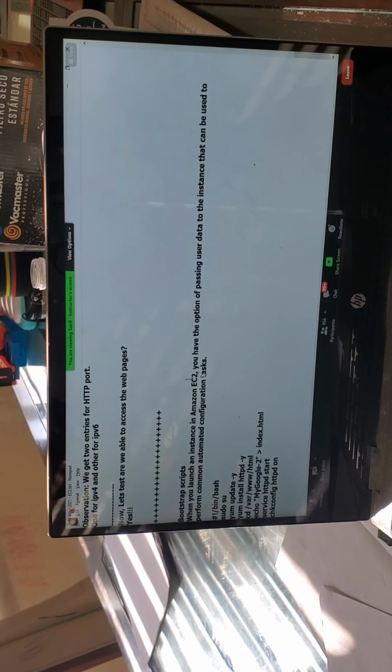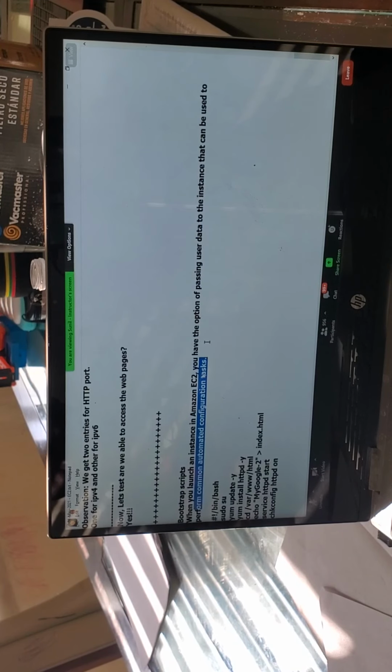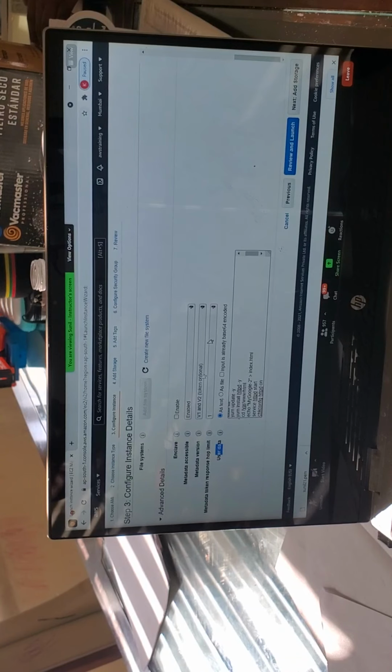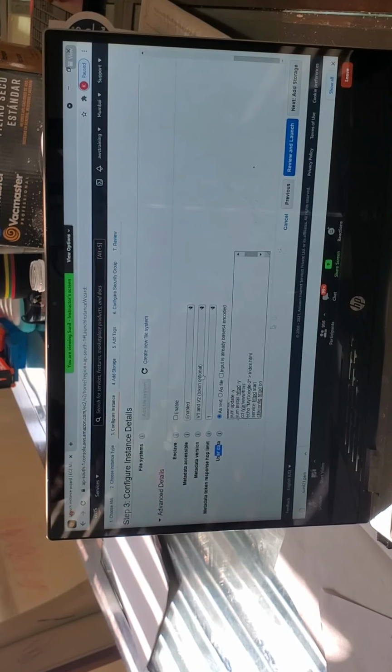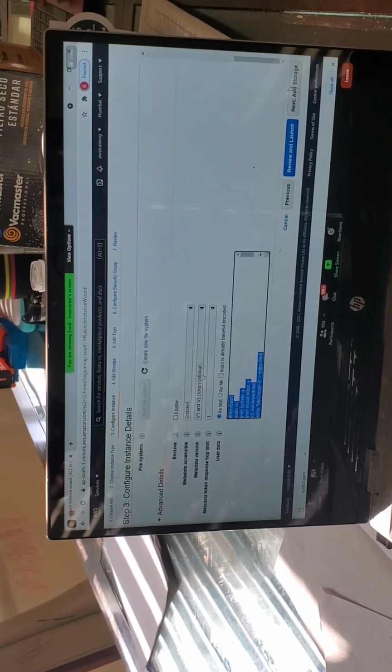So when you launch an instance, you have an option of passing user data to the instance that is used for performing common automated configuration tasks. Whenever an EC2 machine gets created, you want some set of commands to be executed automatically, mention that in the bootstrap scripts. Okay, so that's it. So that's about the different approach. I just want to show you some exposure towards the bootstrap scripts. Next.